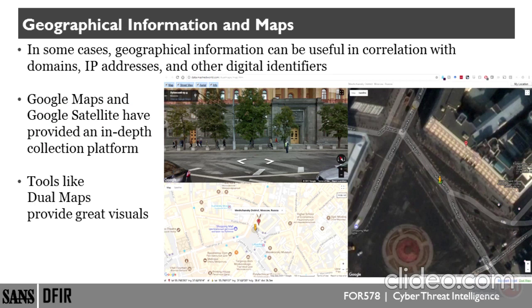Geographical information and maps. This one's more eye candy than anything, but if you're dealing with personas and tracking people and things like that, it might be useful. It's called Dual Maps, and what it allows you to do is really simple. In one browser, you have the satellite view, the street view, and the map view all in one. And I really like that.